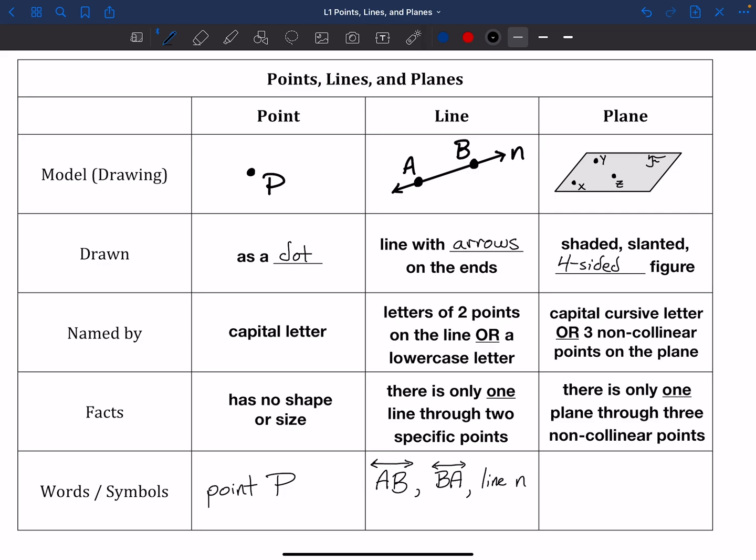As far as words and symbols to describe this, we could call it plane F, or we could call it plane XYZ, right? You could also switch up the letters XYZ. You could call it plane YZX or something like that, right? It doesn't really matter as long as you're saying 3 non-collinear points together, all right?